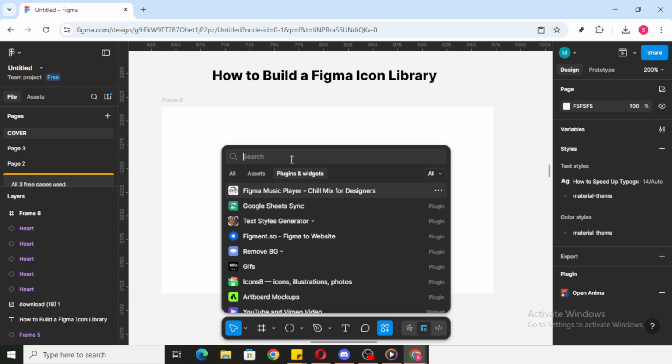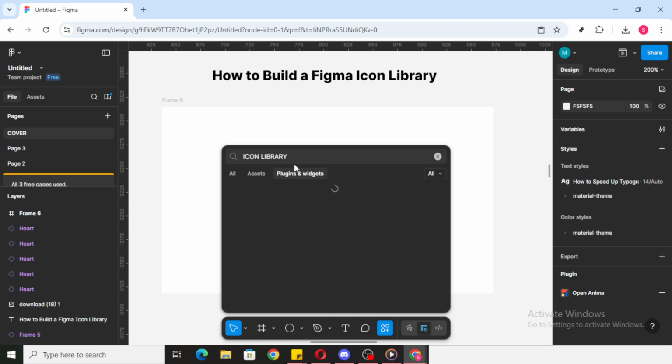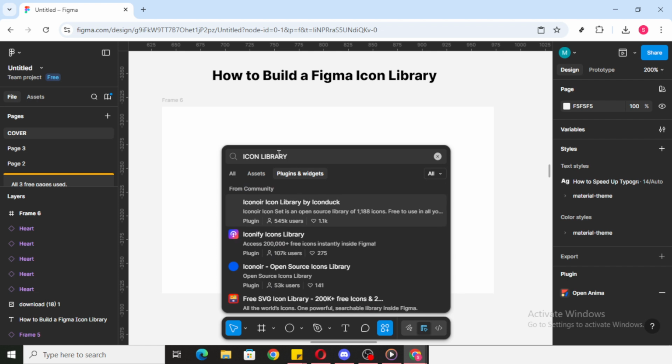Inside Quick Actions, look for the Plugins section. Type Icon Library into the search field. You should see a plugin with that name appear in the results. Click it, then click library, run to launch it.